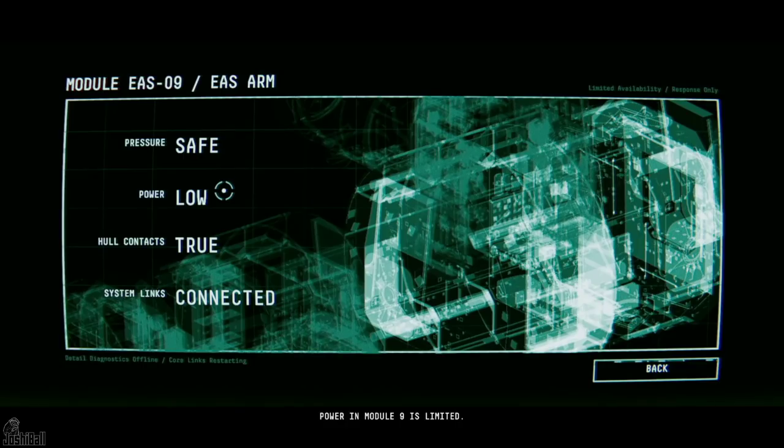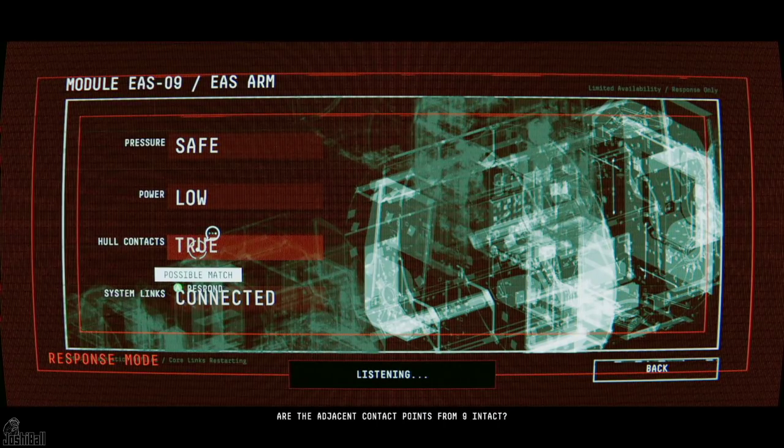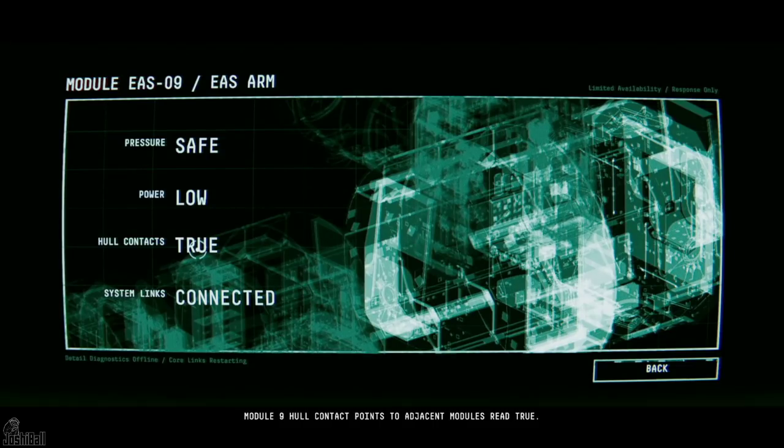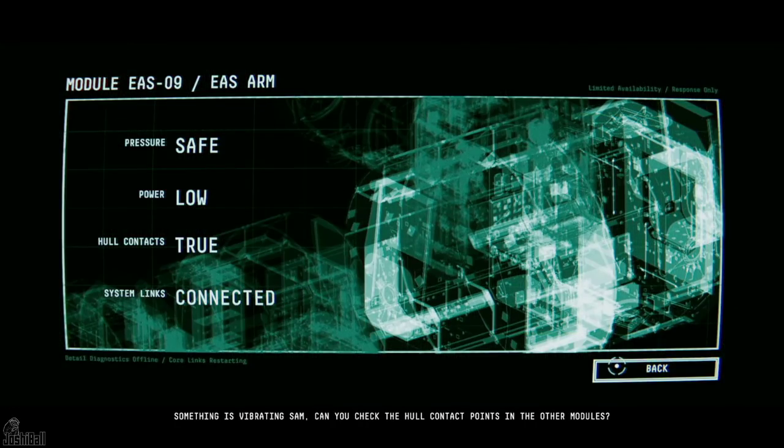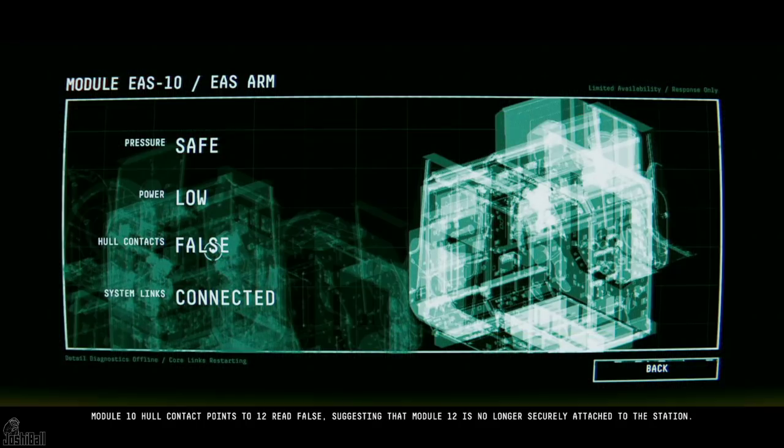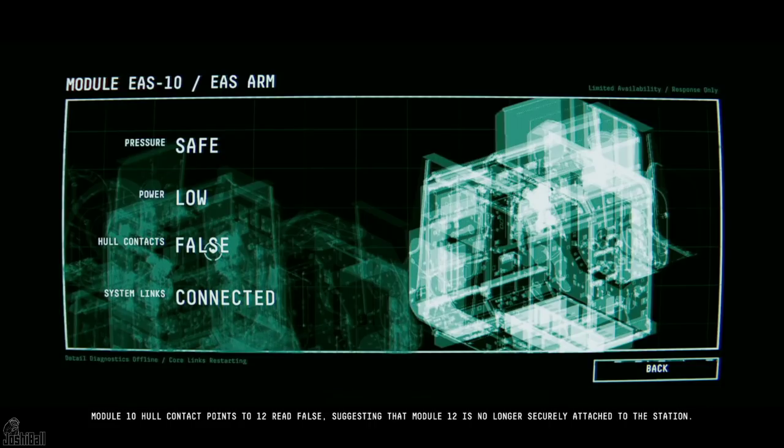Power in Module 9 is limited. That's not important right now. Module 9 is fully pressurized. Okay, that's good. Are the adjacent contact points from 9 intact? Module 9 hull contact points to adjacent modules read true. Good. We're still connected. Something is vibrating, Sam. Can you check the hull contact points on the other modules? Module 10, hull contact points to 12 read false, suggesting that module 12 is no longer securely attached to the station. Shit. I think Josh might have been in module 12.